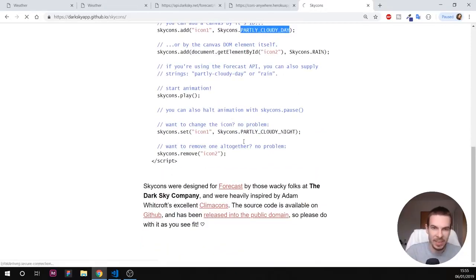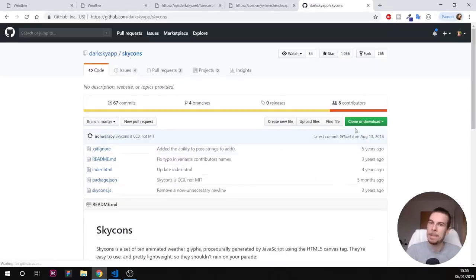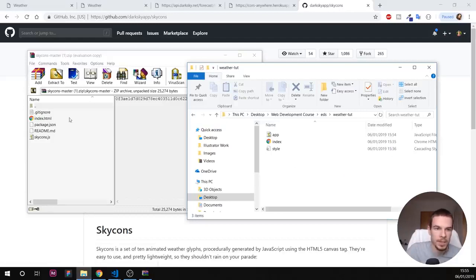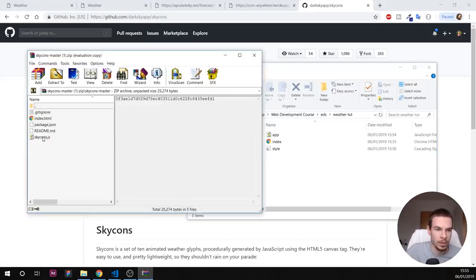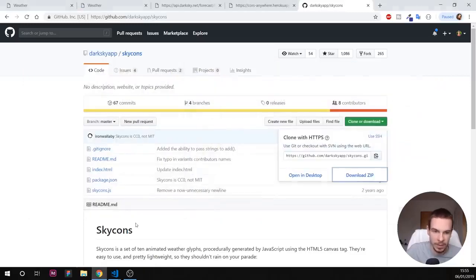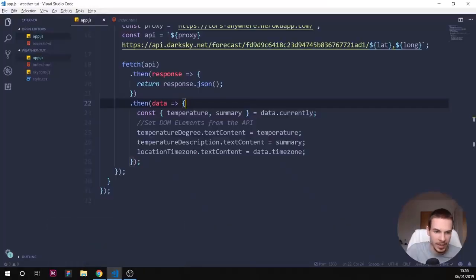To get this, all you have to do is go to GitHub. We're gonna hit clone and just hit download as a zip. So all I'm gonna do is open the zip folder and drag the Skycons into our app here. All right, close everything up, and you're gonna see it appear right here. So we have our Skycons going. Nice.